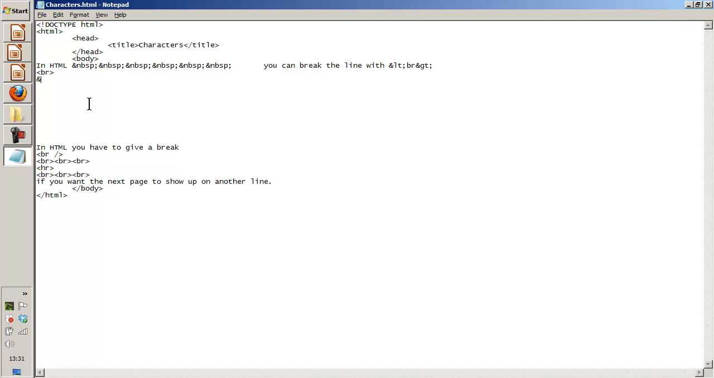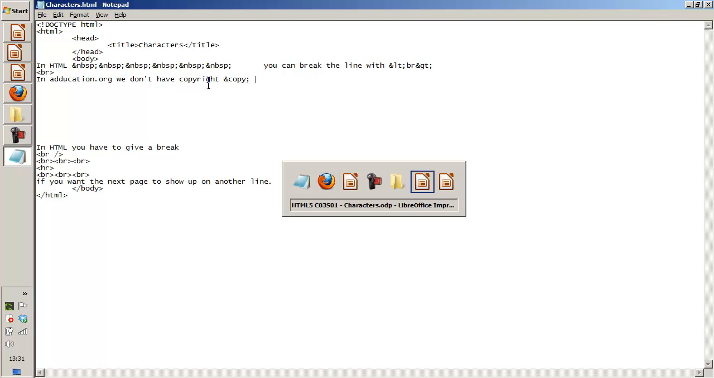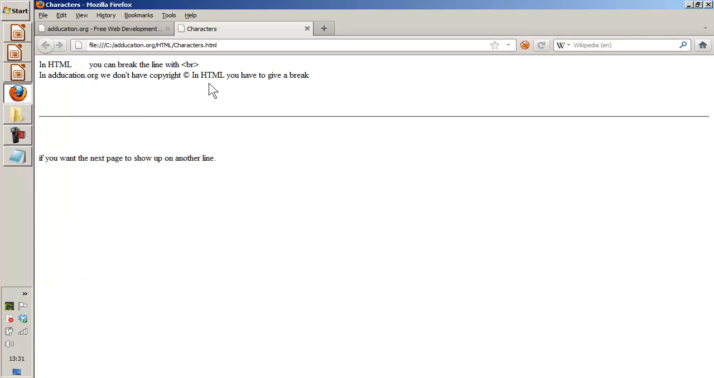The last one I'm going to show you is the copyright sign, and it's just real simple, copy. I could say in education.org we don't have copyright. We don't. We have Creative Commons. Save, refresh. Oh, that's not good. Save, go to the browser, and in education we don't have copyright, so I can use those special characters.